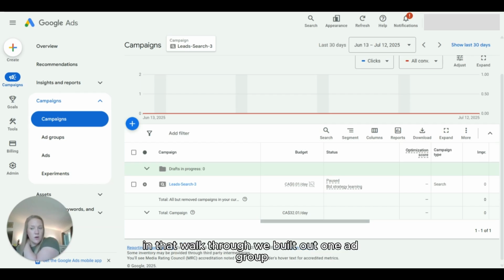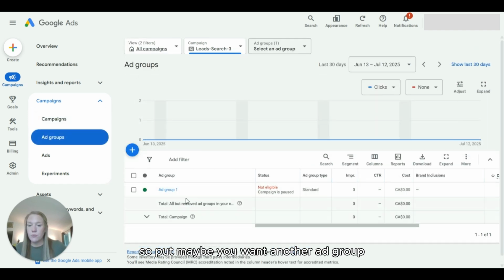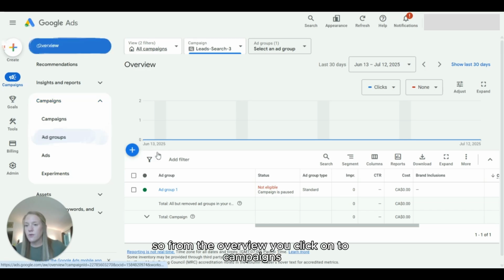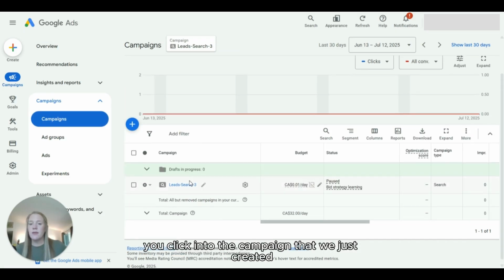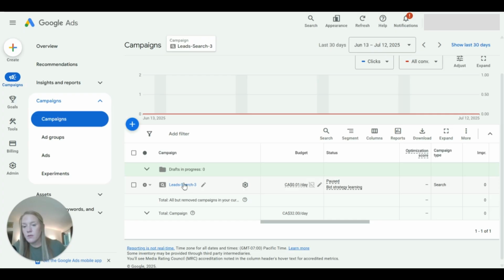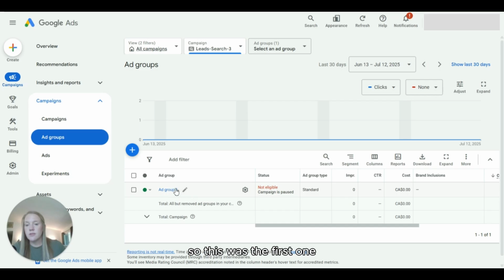In that walkthrough, we built out one ad group. So maybe you want another ad group. So from the overview, you click onto campaigns, you click into the campaign that we just created, which will then take you to your ad groups. So this was the first one.